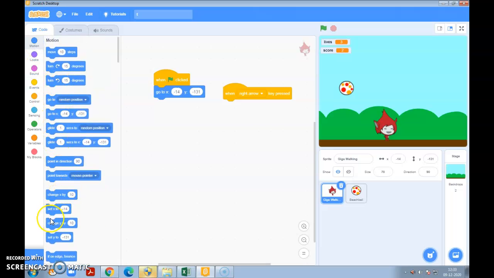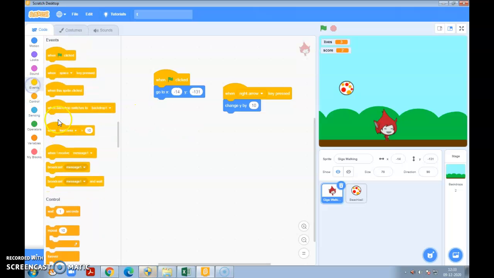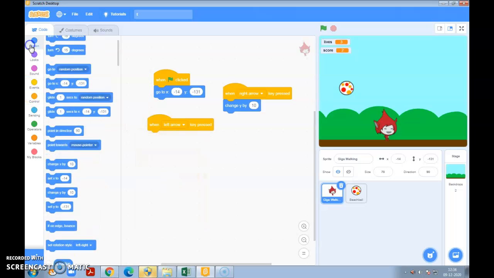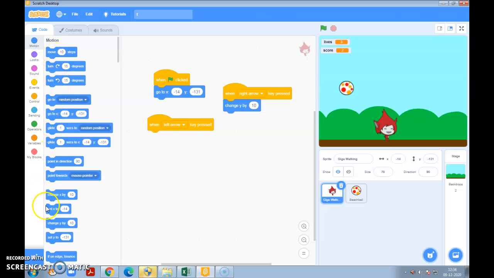change y by 10, and when left arrow key pressed, change y by -10. So now you can play the game. What is happening? The code isn't working.